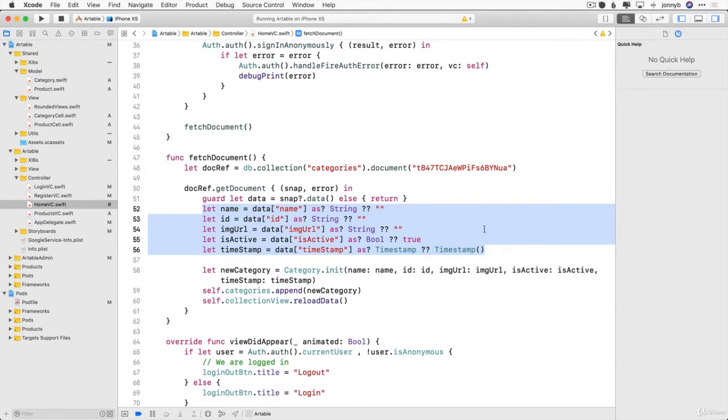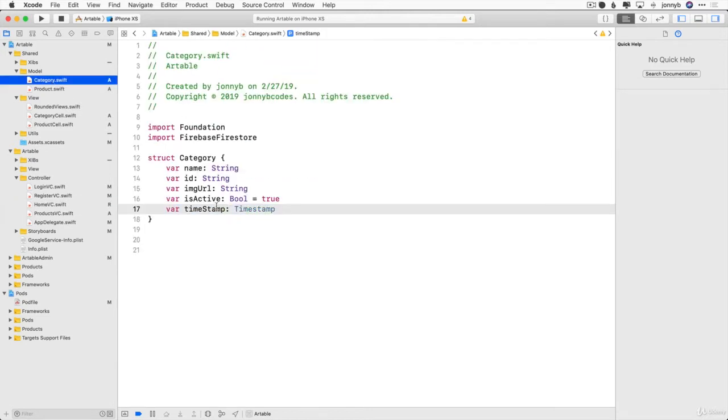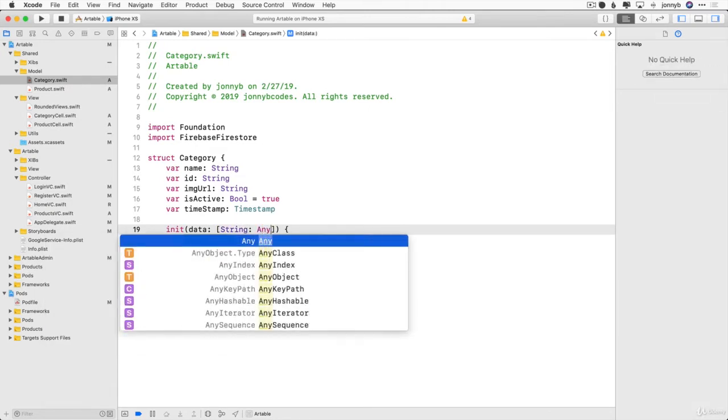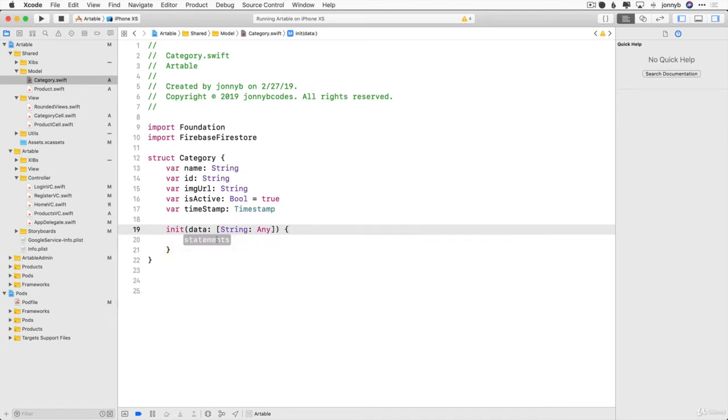What we can do is create an initializer in our category model right here. And we are going to pass into this initializer the data dictionary that we get from snap.data. And then we're going to initialize a new instance of our category right here. So we're going to say init. And the parameters that we pass in, we are going to have some data, and that is going to be of type String, Any, just like we get back from our snapshot document.